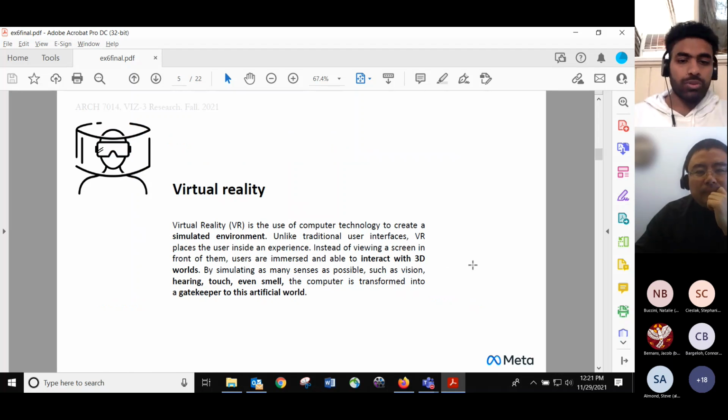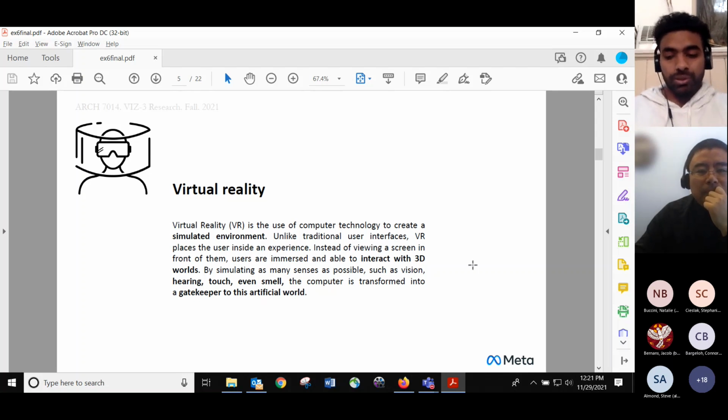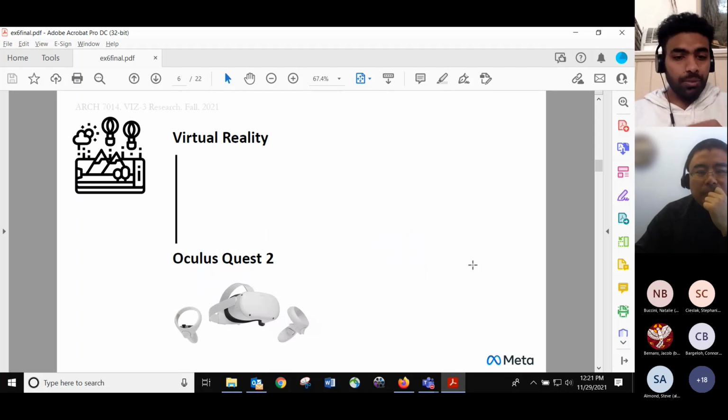Everybody knows what virtual reality is. So these are 3D simulated environments. All the environments you would see are virtual. They try to simulate as many senses as possible. They're trying to use touch, smell, and vision to produce these artificial worlds. Meta believes that they are the gatekeepers for this artificial world. Moving on to the next.